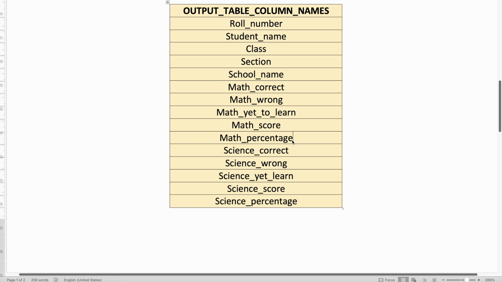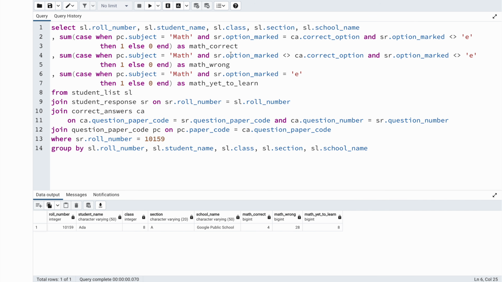Now let's try to find out the math percentage. So what is math percentage? How do you calculate percentage? The total correct answers divided by the total number of questions, into 100, should give me the percentage, right? Now correct answers, I already have here. Now I need the total number of questions asked in math, right? So how do I count the total number of questions asked in math?